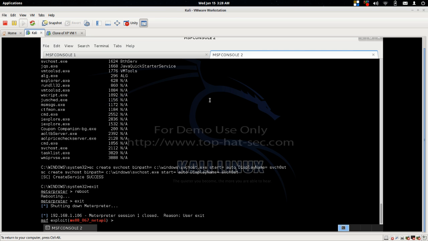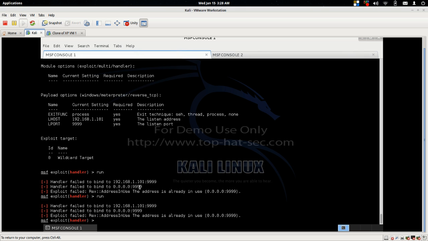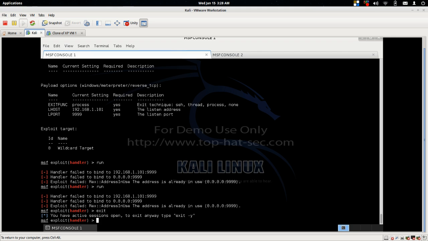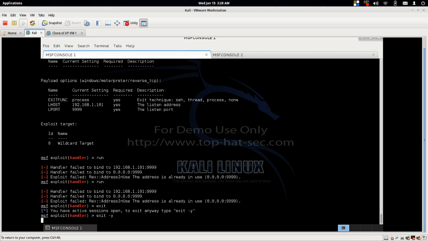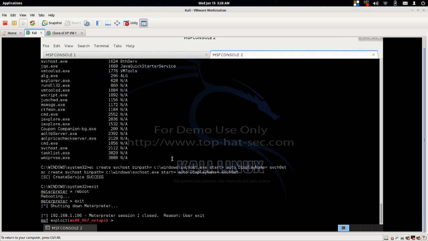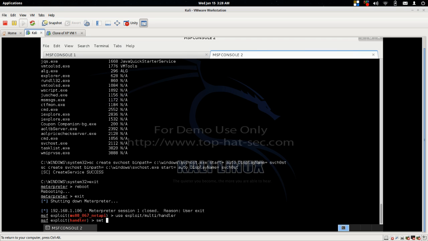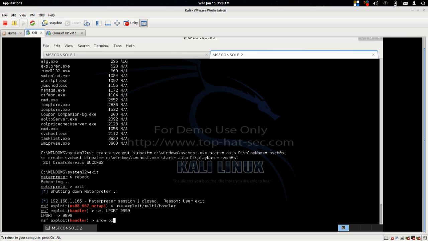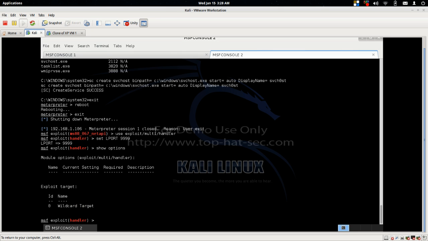Let's see what's going on over here. This one already has Metasploit running, so what I'm actually going to do is exit this. Exit and Y. There we go, and I'm out of Metasploit. Let's jump over here. We're going to use exploit/multi/handler. Set LPORT. We're going to do 9999. Show options. It doesn't say anything, but as we know, we can just hit run.